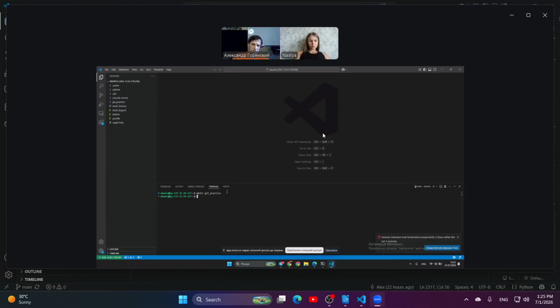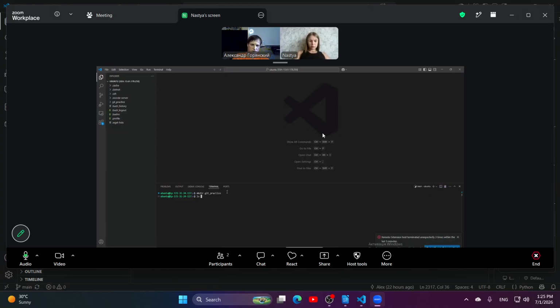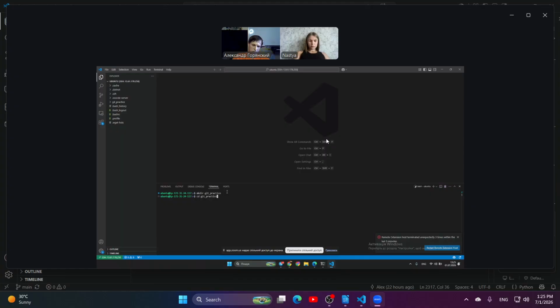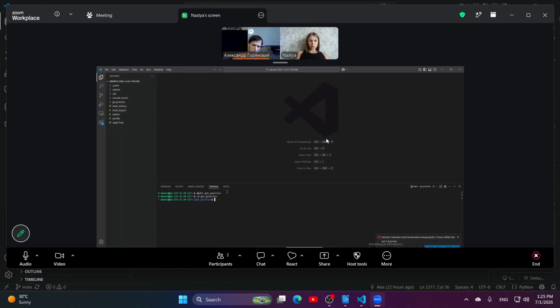Now go inside this folder. How do we go inside folders? cd. Yeah, and here, how do we initialize Git? git init. What's happening?